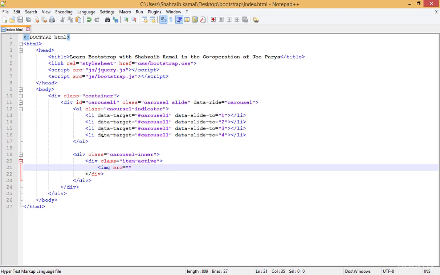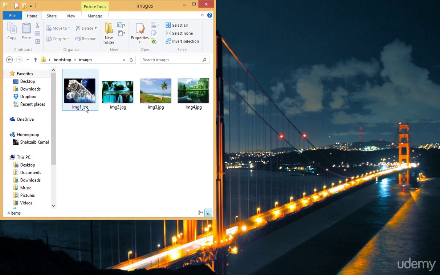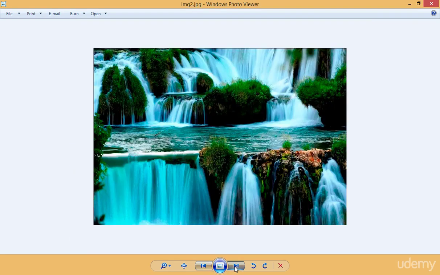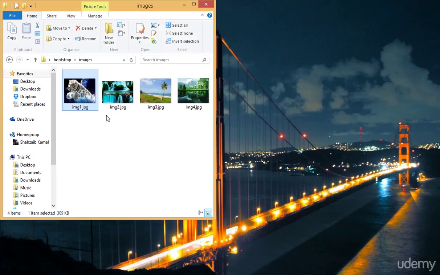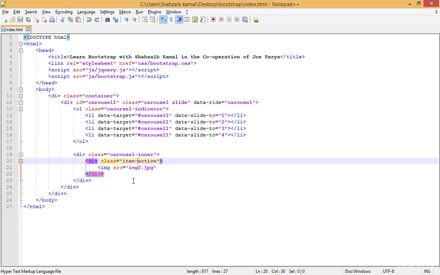Now for the image, I'm going to the Bootstrap folder, and there is the images folder. I'm not going to use img1 because this is a little bit bigger. I'm going to use this image and this image because they are the same size, 2, 3 and 4. So img1, img2, img3, img4. For the first one I am adding img1 dot, img2.jpg, and this shouldn't have a space, it should be a space, not a hyphen, actually, is what I want to say.